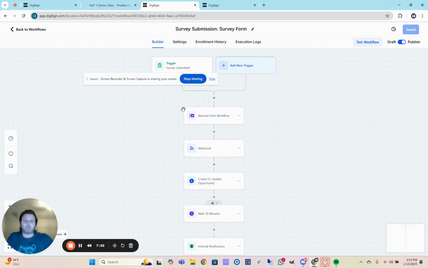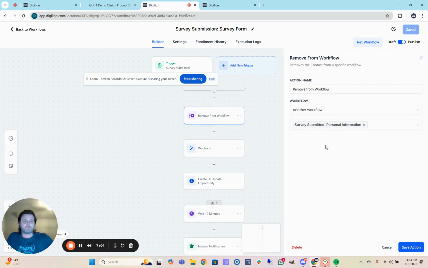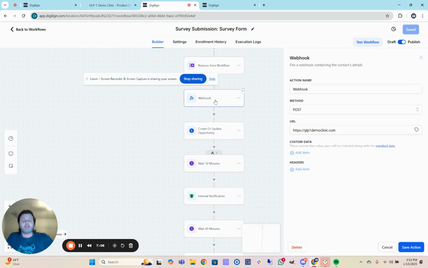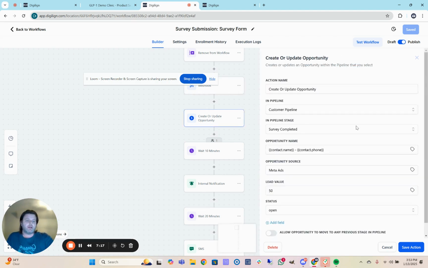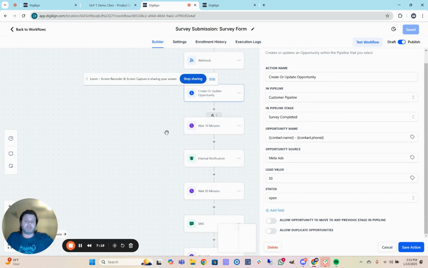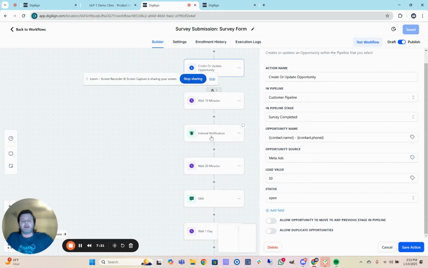And I am now in this workflow. I've been removed from the other workflow, so I don't keep getting reminders. Optional webhook here in case you do want to post anything to a website that you have, on the back end, so we can make the handoff anytime between our process and yours. We are creating, updating the opportunity. That's what you just saw.